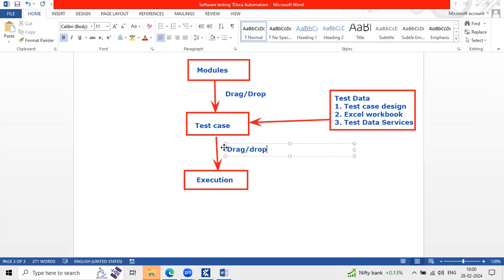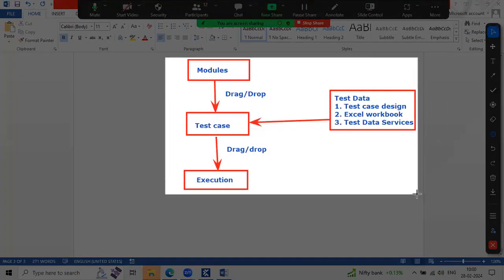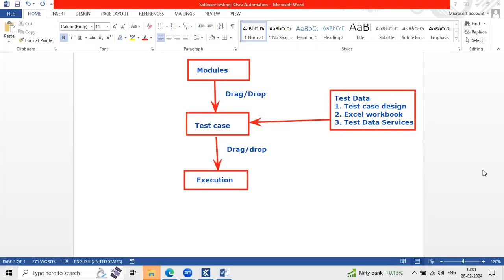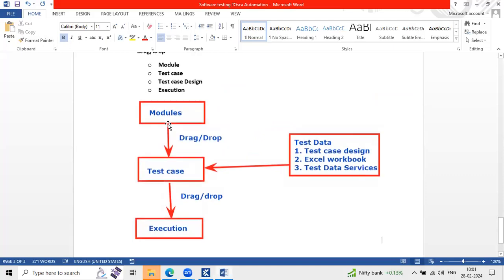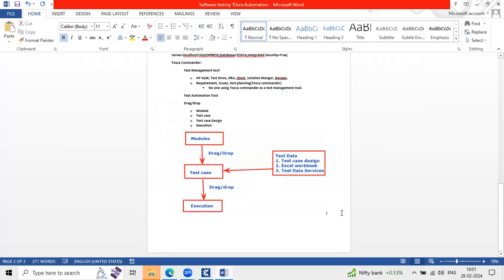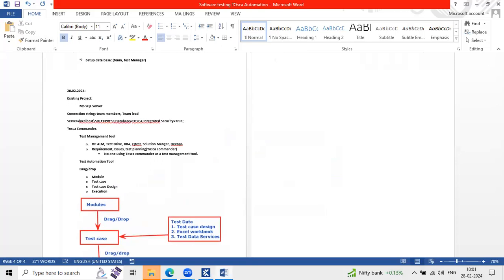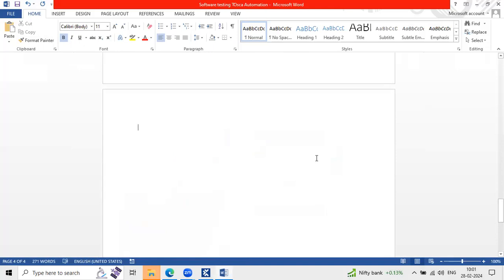This is the flow, completely from the Tosca point of view. We follow only this way. For example, say an SAP FICO module is there. We drag and drop it to the test case, and from there again drag and drop to the execution. If you're working on a FICO module, what will we do? First we get the requirement, right? What type of transaction codes are you going to automate in the FICO module? You have all of your manual test steps, right? So at the time of automating all manual test steps, what will we do?